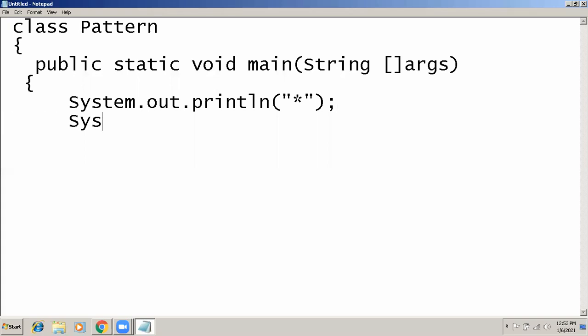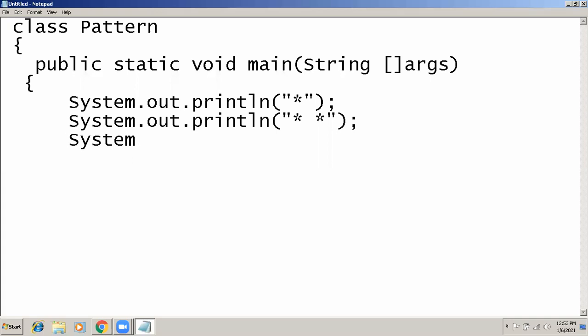Again, I'm going to use System.out.println, and here in the second row I have to print two stars. So I'm going to use this symbol two times. Now I think you all know how to do this. Okay, so no big deal in doing this program.